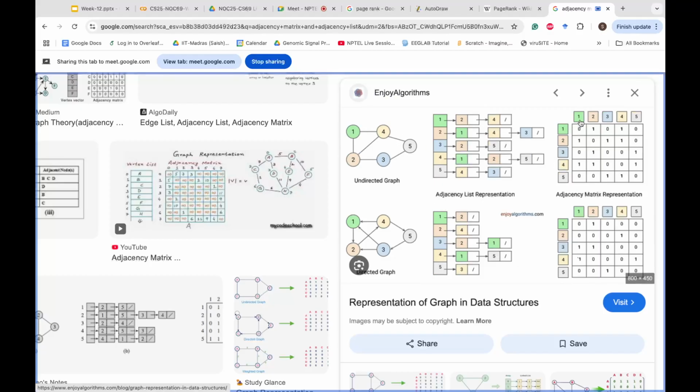Similarly, a graph can be represented using a matrix, which is a number of nodes cross number of nodes matrix. Here there are five nodes, so it is a 5 cross 5 matrix. If there is an edge between any pair of nodes, the entry in the matrix will be 1, otherwise 0, assuming it is an undirected graph. So this just represents that there is an edge.